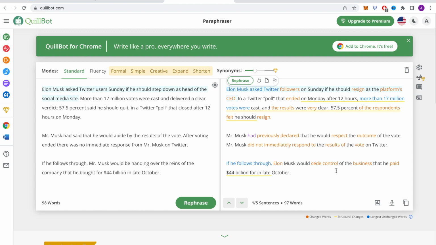But Quillbot only allows you to paste about 100 characters at a time in here, so you will have to just copy about a paragraph worth of text, then paste it here, click paraphrase, then receive your new rewritten text here. So you can see how powerful this tool is.